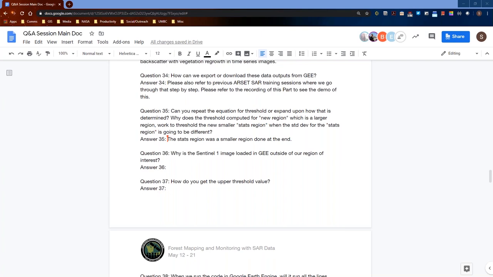How would water show up in these bands? So water is a specular reflector, and water would just show up very, very dark, right? Very low backscatter. And the problem is sometimes, because water has such low backscatter, and sometimes barren areas have very low backscatter, they can be a source of confusion.